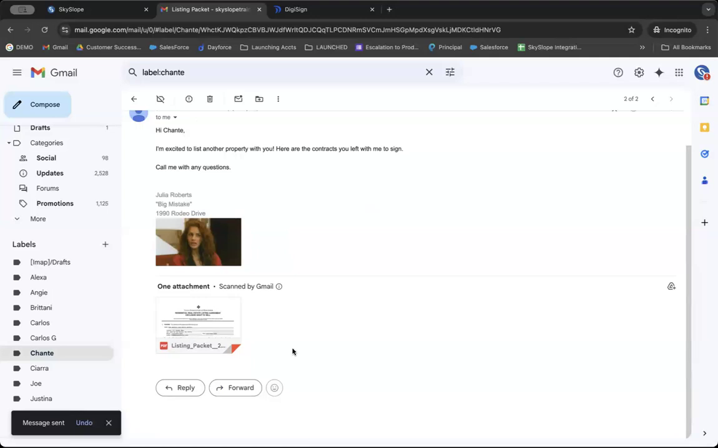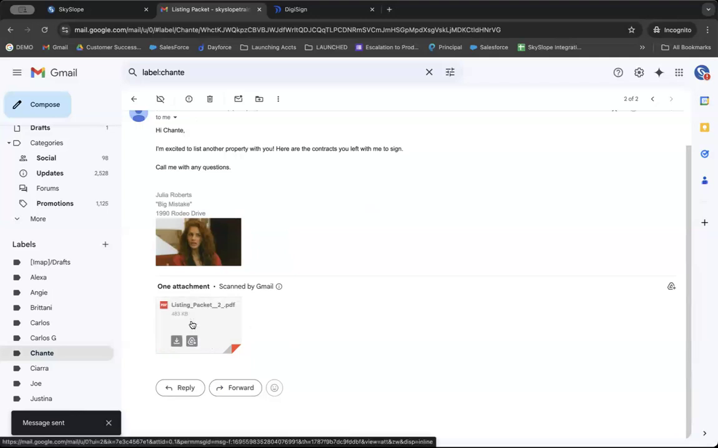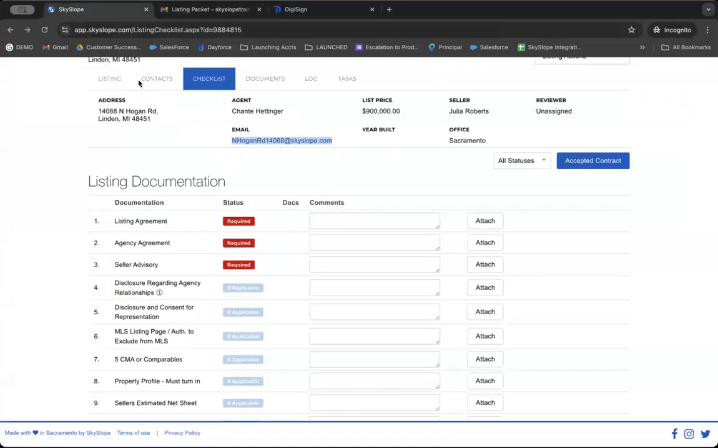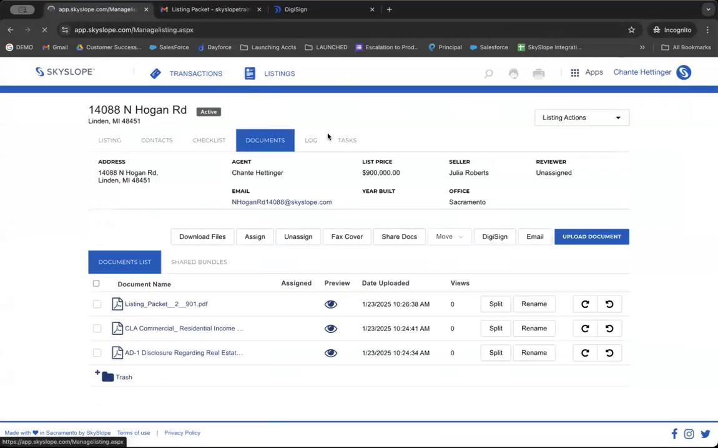So what we're doing is, rather than downloading the packet and uploading the packet to where it's intended to be, we want to take out as much manual work as we possibly can. And we want to get that exactly where it's intended to be, which again is going to be on that Documents tab. So let's go ahead and navigate right on over to the Documents tab here.